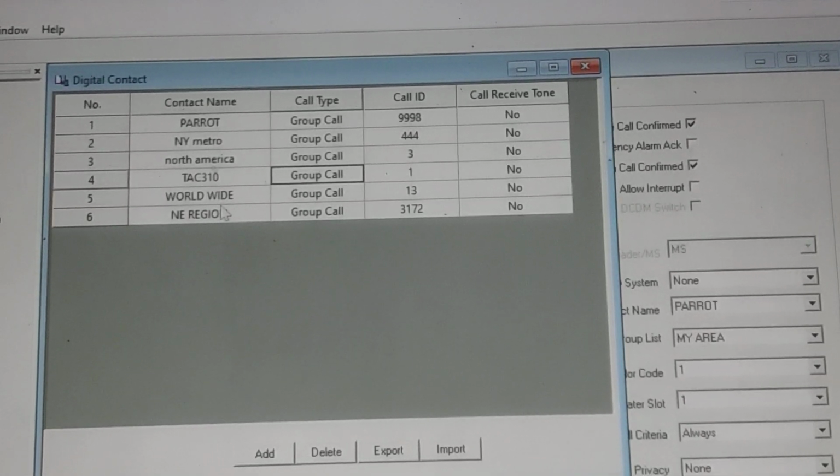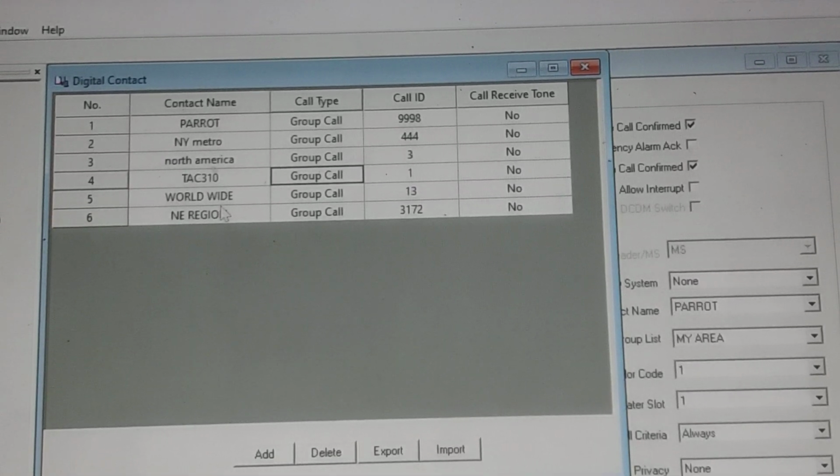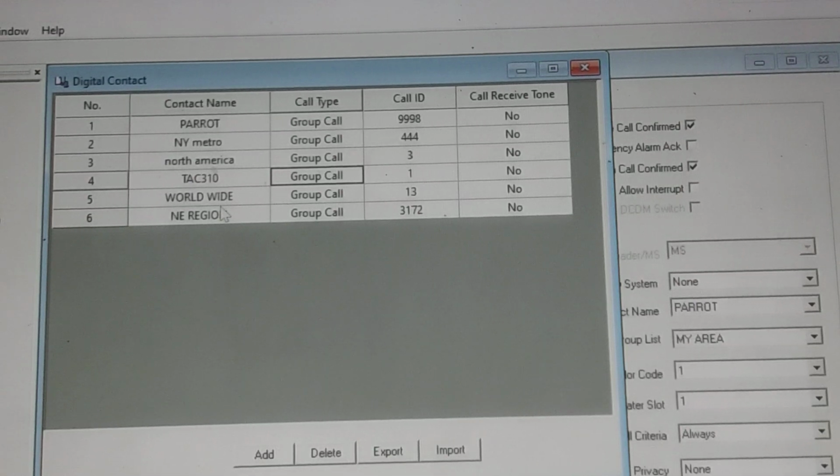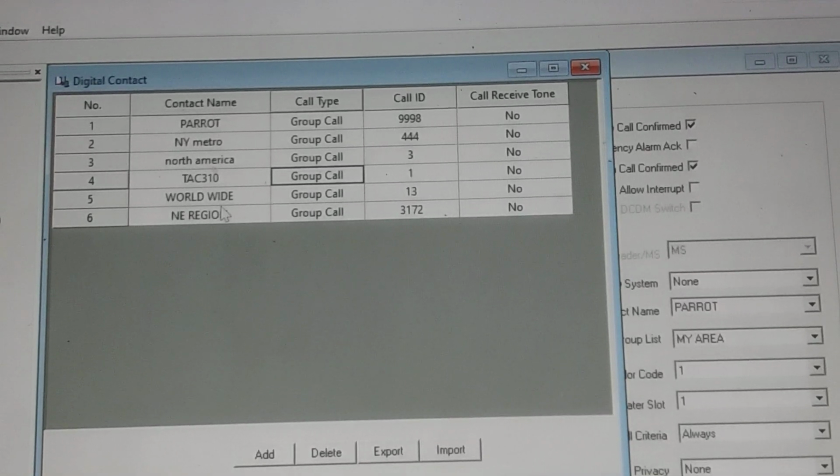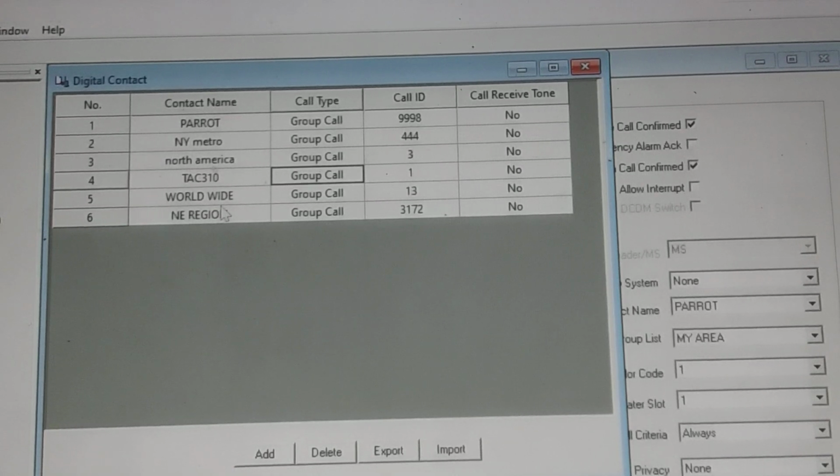Then you have the call ID. Every group has a call ID, and that's how you get into that specific group. So the call ID, think of it as the PL tone, in a sense, for DMR. It will only allow you to talk to that particular call ID for that particular group.